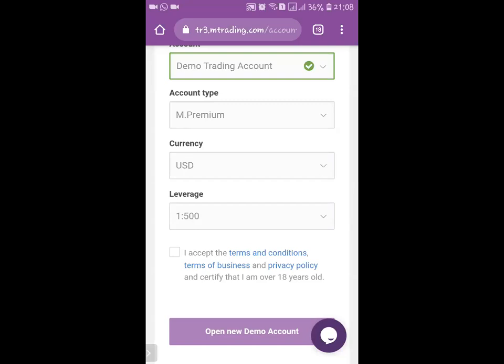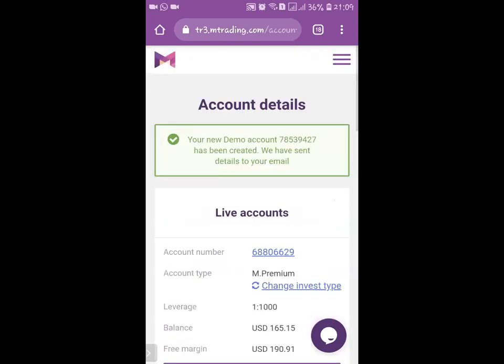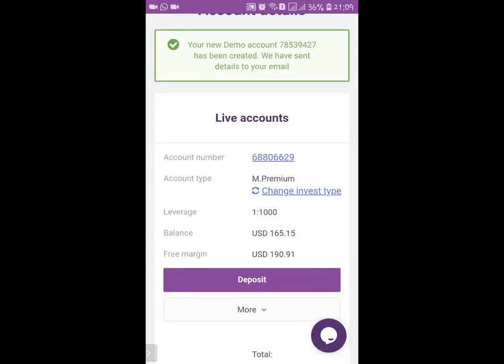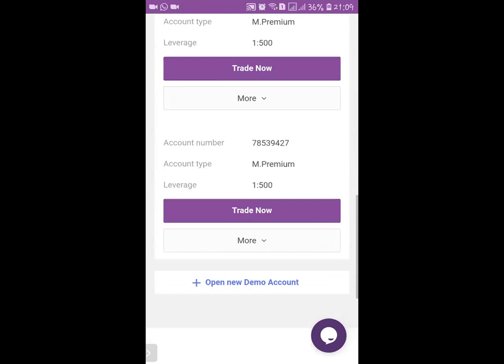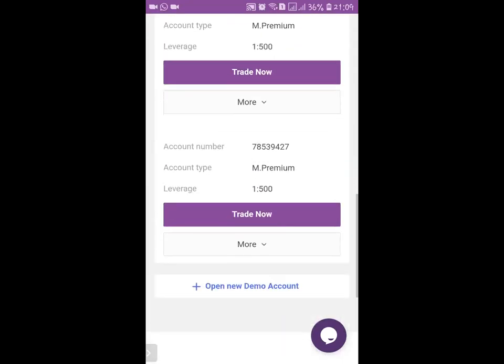So demo, and then select this, and then you can click on. The leverage is 1 to 500. So just select. I'll say some things about leverage after this training. We have some other things to learn tonight. So just click on open new demo account. Just like this, I have opened a demo account. That's just it. This is the demo account that was opened for me.